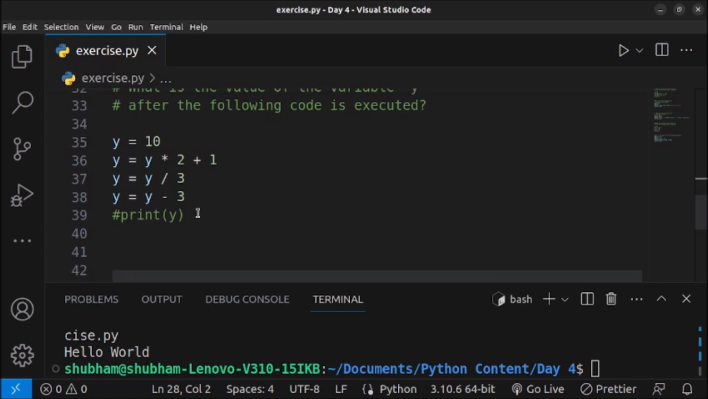So I hope you are able to do that. Let me explain what this code is doing. In line number 35, we have y which is assigned the value of 10. So currently the value of y is 10. Now in line number 36, what we are doing is multiplying the value of y by 2. So currently y is storing 10, and 10 multiplied by 2 is 20. Then we are adding 1 to it, which is 21.